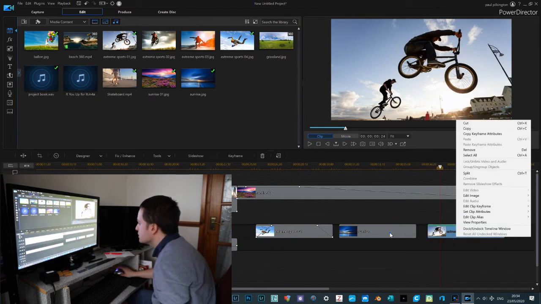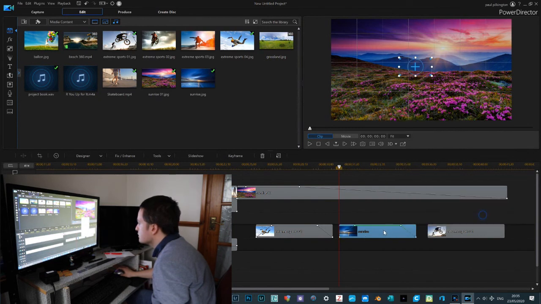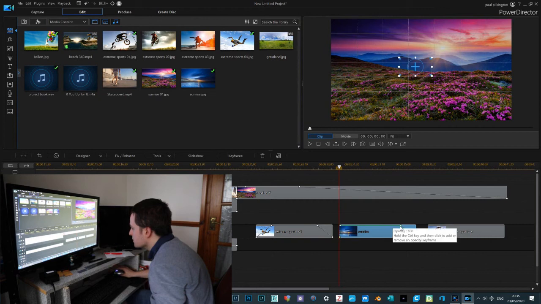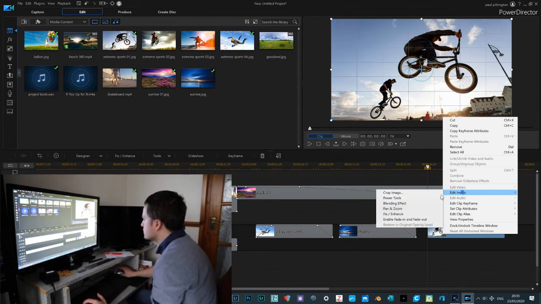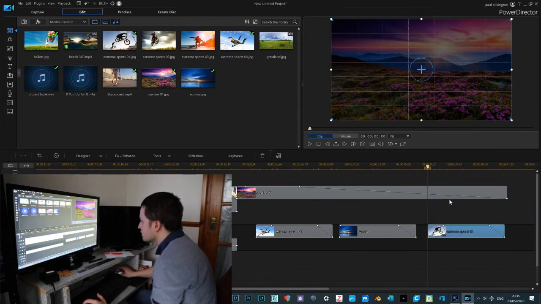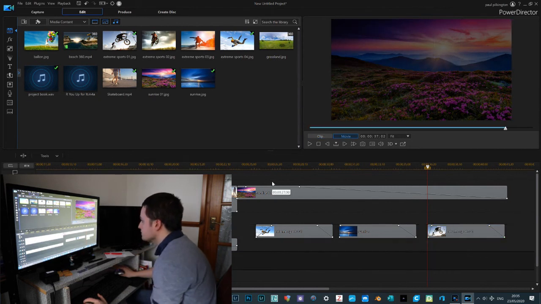So we want this one to edit image, fade in, fade out. We want this one to fade in really quick, and this one to fade out as soon as it reaches the end. So that roughly around there is alright. And then for this one, we want to fade in and give it an effect. So we go here and fade out alongside that one.